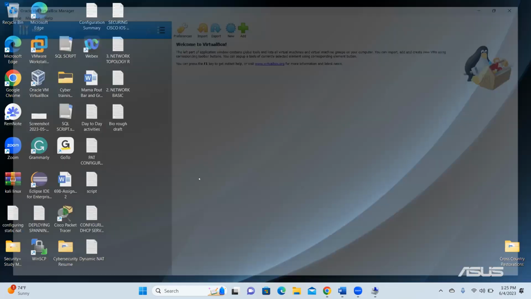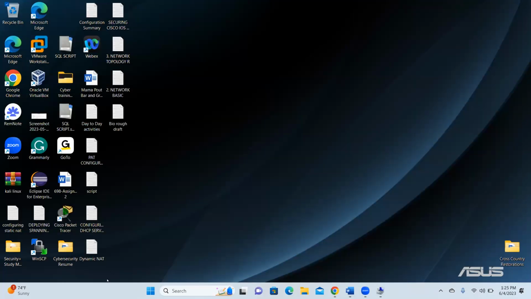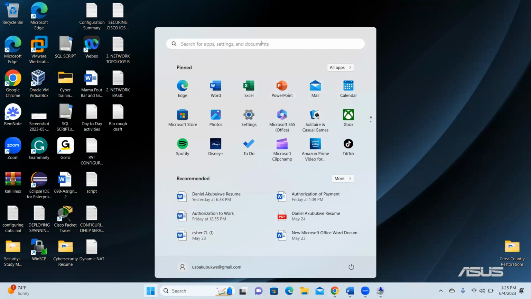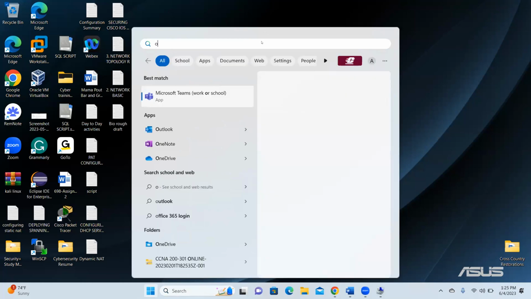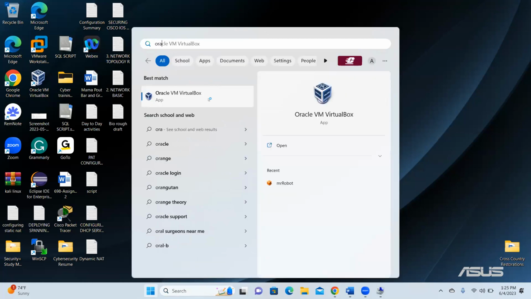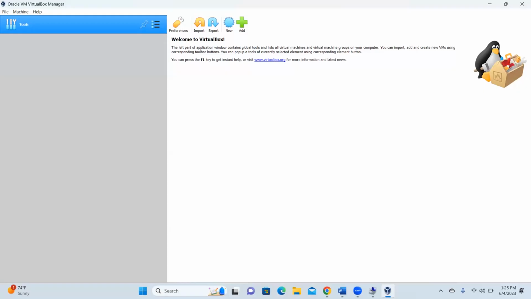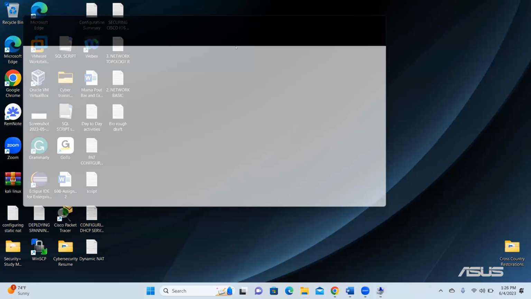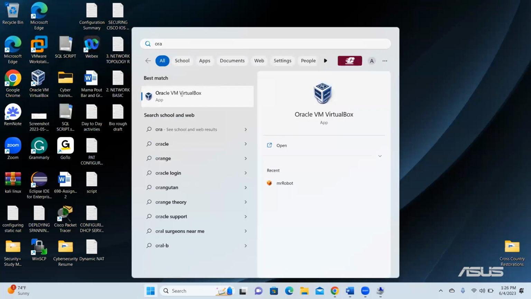Go to your search. Click Windows. Type Oracle VirtualBox, Oracle VM. Yeah, for that location. No, not launch. It's the location we are looking for. So I'll go to properties. Hold on. Yes. Sorry. Click on it. See, open file. Open file location exactly.